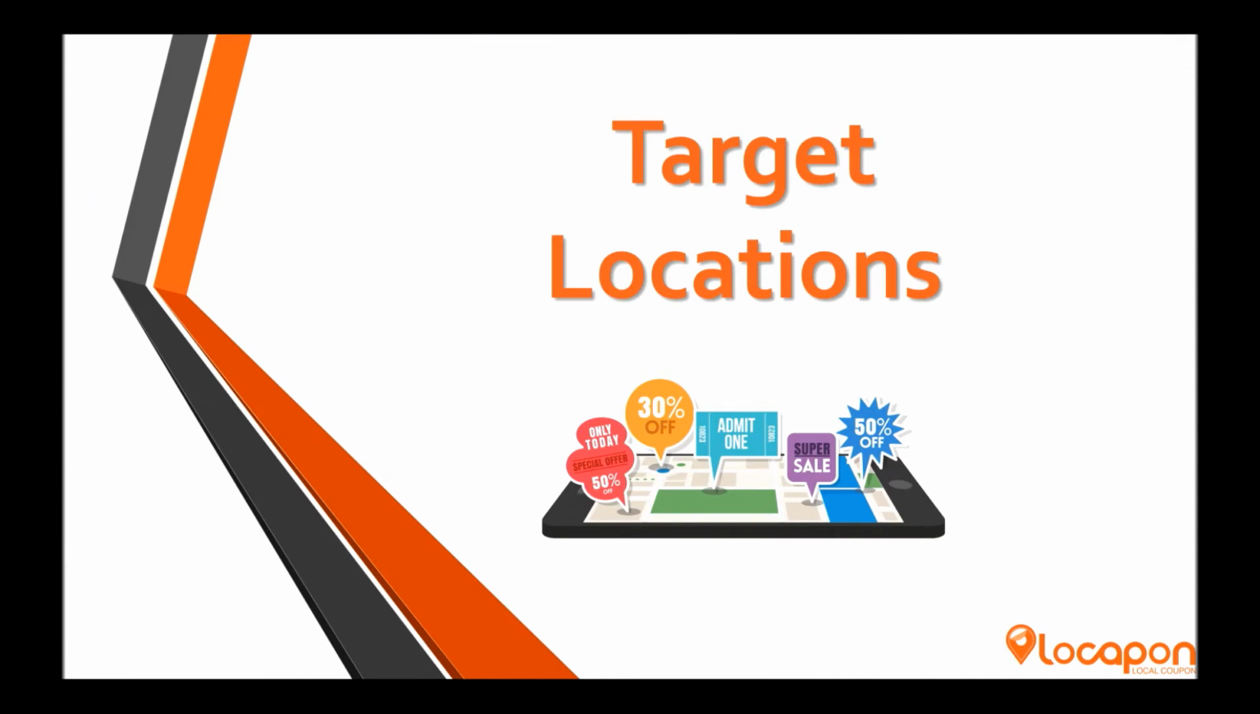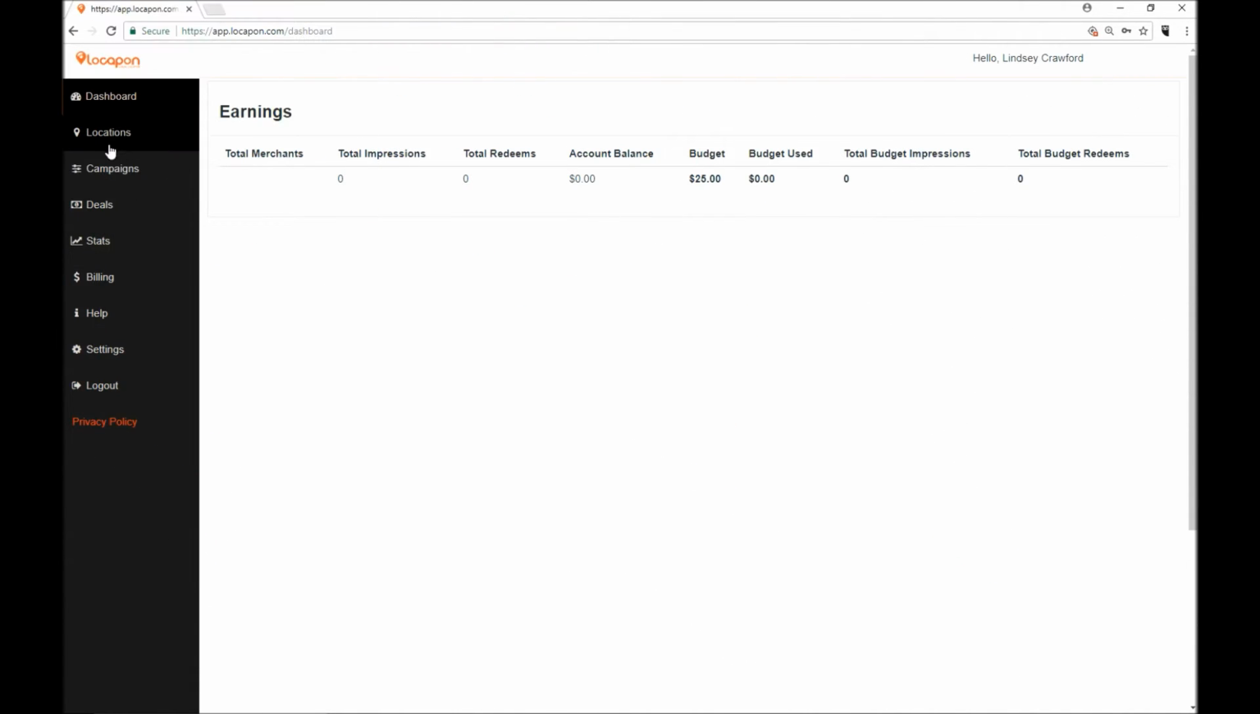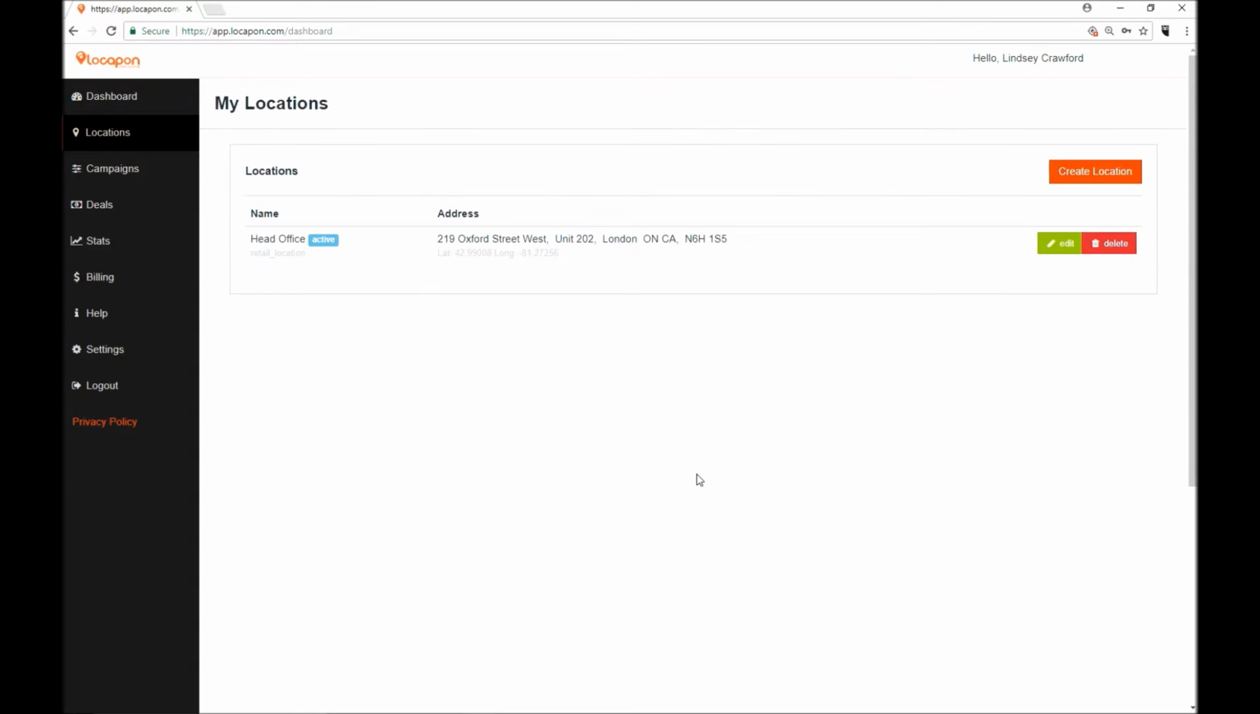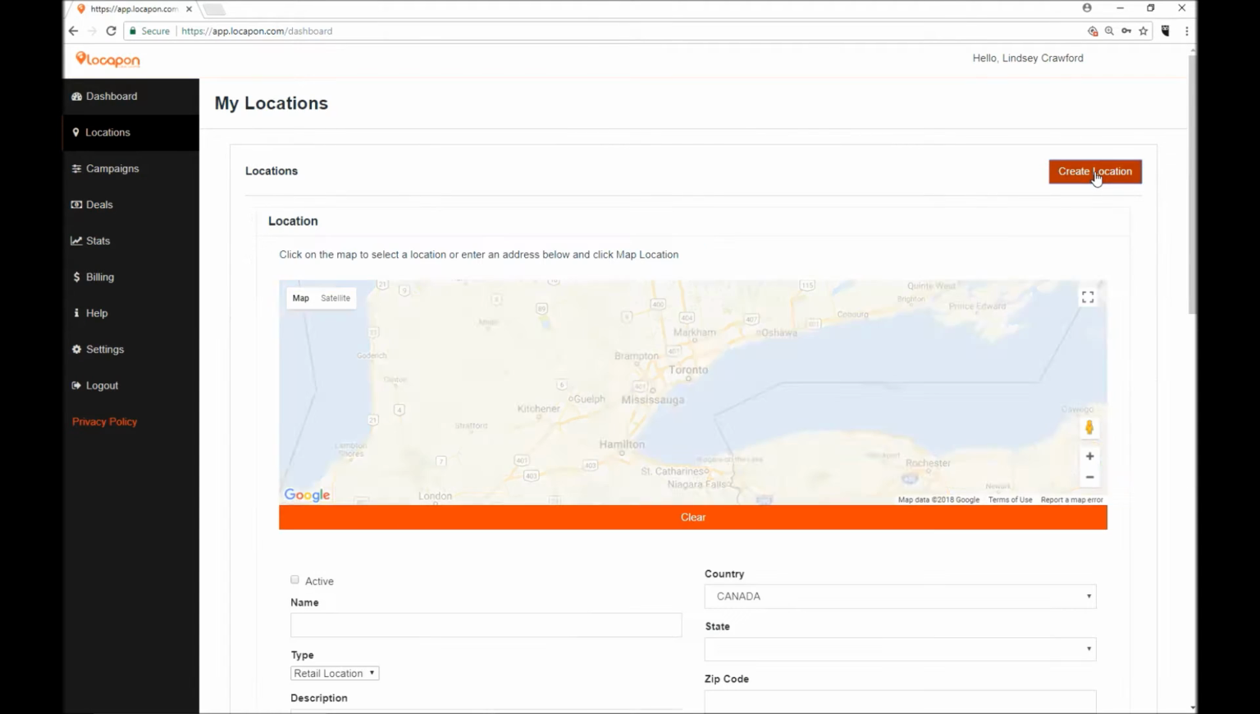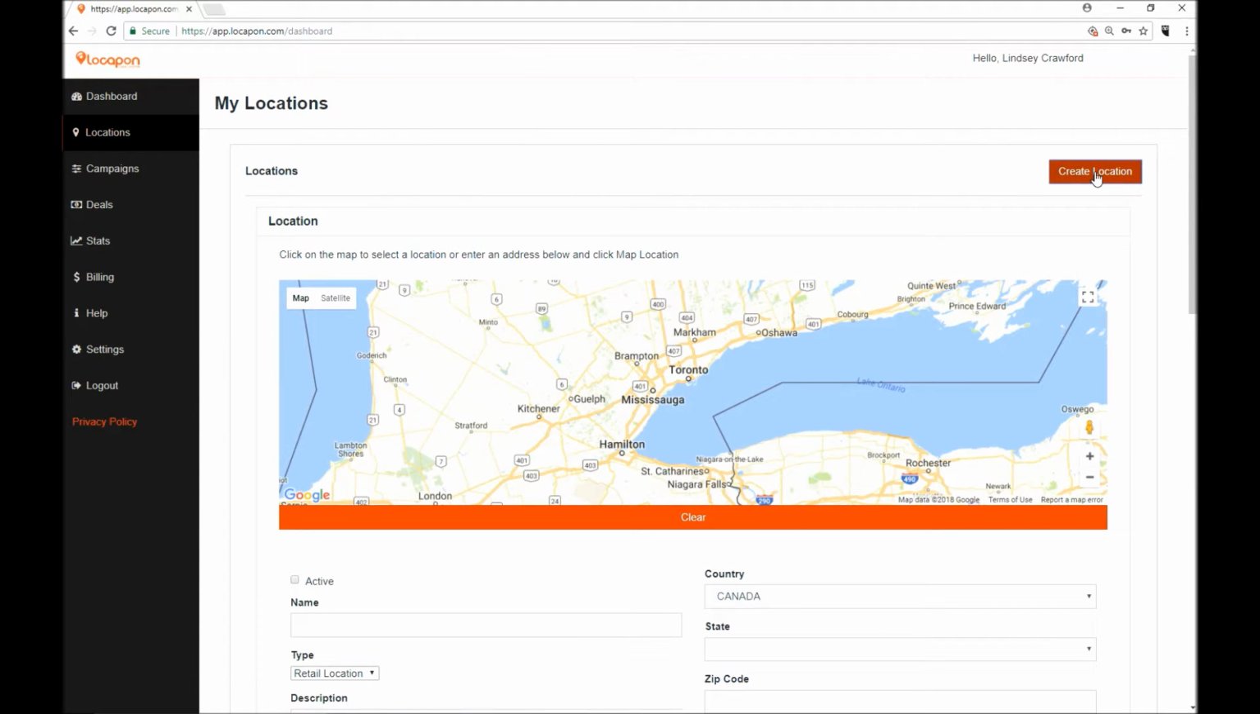First, we will explore the process of creating and editing target locations. On the left menu, click Locations. Here you will see a list of all your locations. To create a new location, click the Create Location button. There are two main ways to create a new target location.